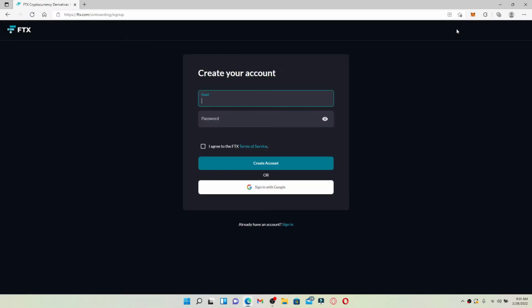FTX offers a custodial wallet where you can store cryptocurrency you purchase, and send and receive coins to and from other wallets. Once you end up in the create account page right here, go ahead and enter a valid email address that you have access to in the first text box. Now head over to the next field and create a password for your account.